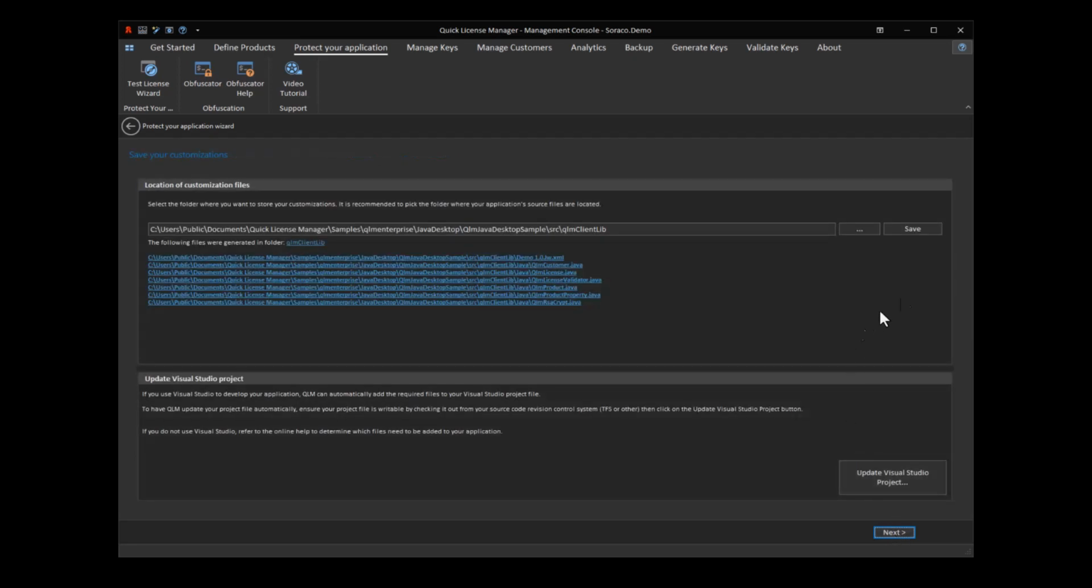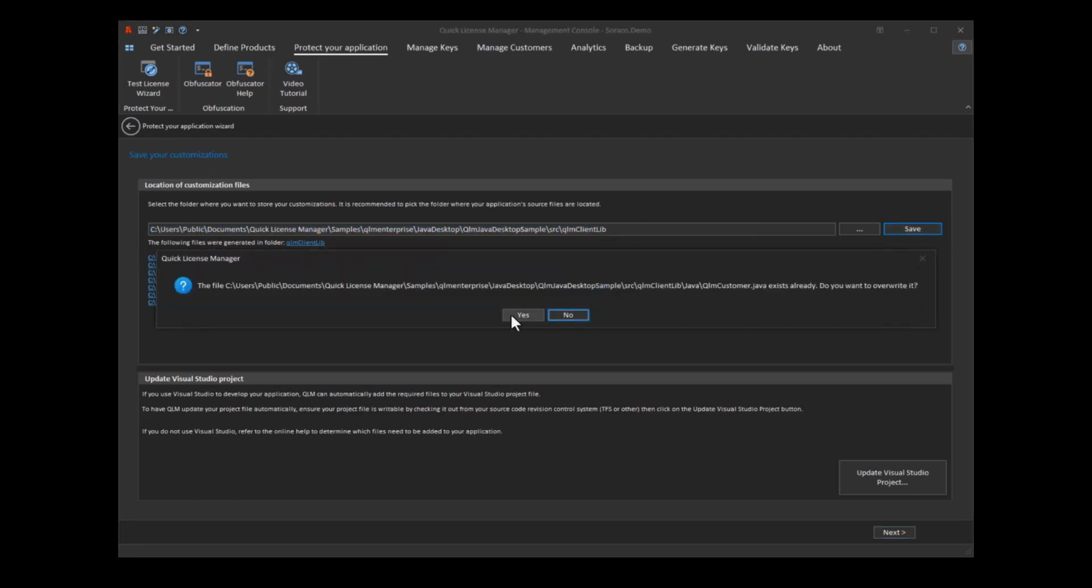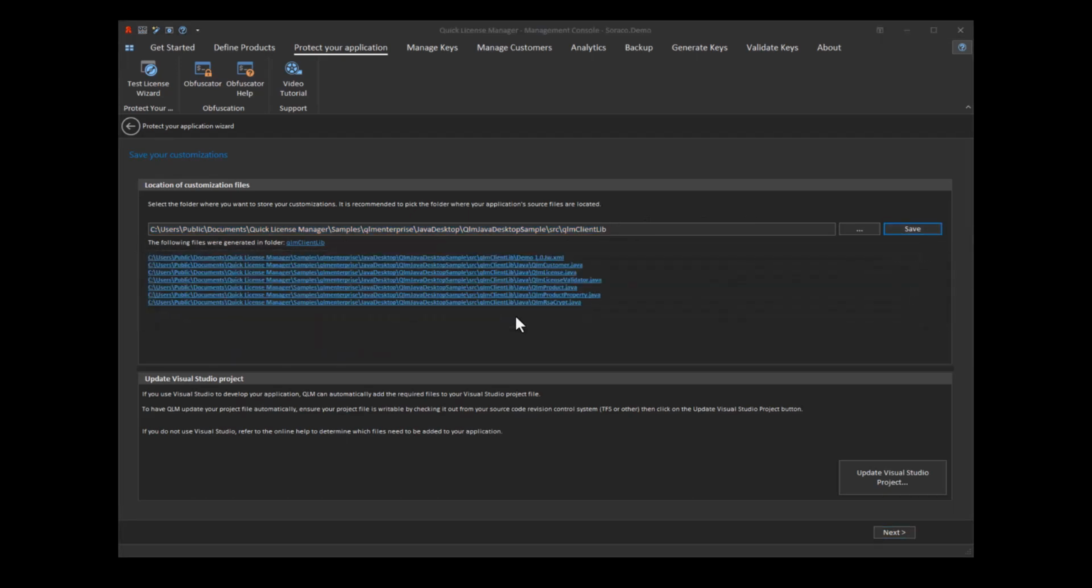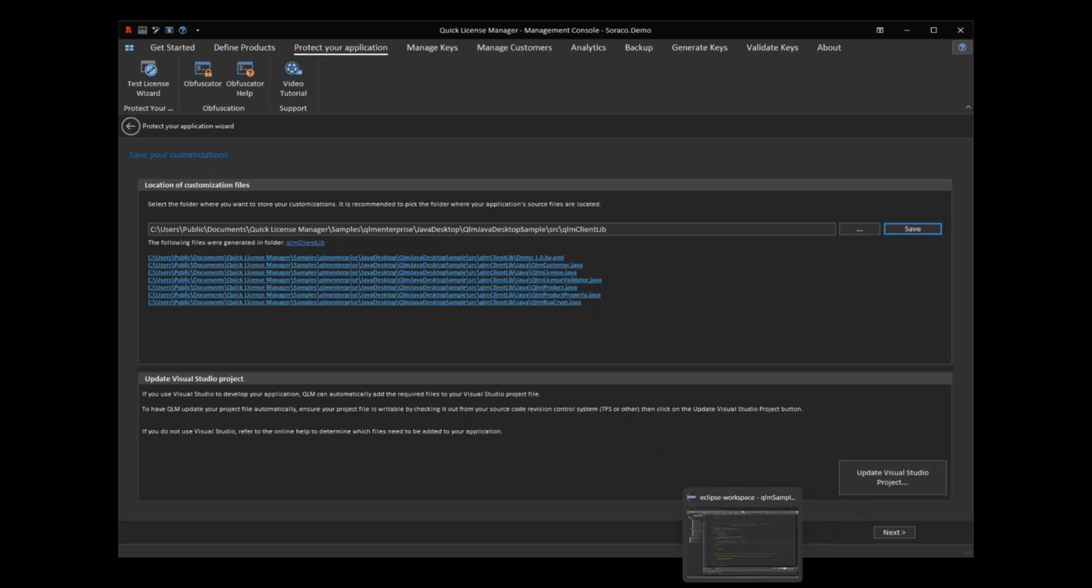Select the folder where the QLM client-side library files should be copied to, then click Save. The QLM client-side library is a set of Java classes that you need to compile with your application. For this tutorial, we will store the Java client-side library in the same folder as the sample provided with QLM. We will now review the sample application.